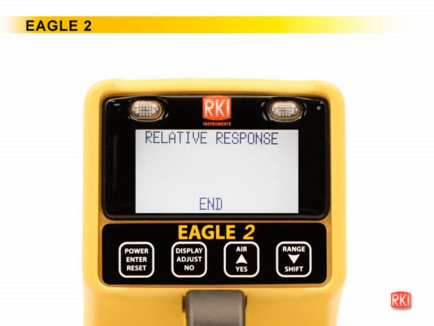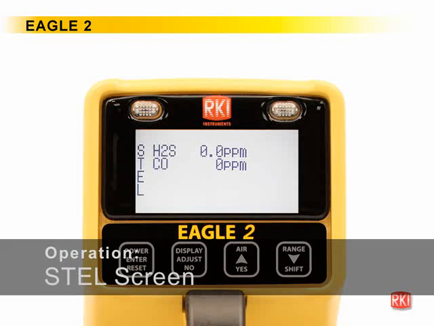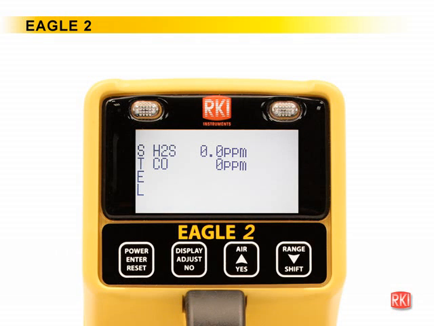The catalytic combustible channel will be configured to the selected gas, and the Eagle 2 will proceed to the STEL screen. This configuration will be in force until either a different gas is selected in display mode or the unit is turned off. The STEL screen displays the short-term exposure limit readings for hydrogen sulfide and carbon monoxide only. The STEL reading is the average reading over the last 15 minutes.